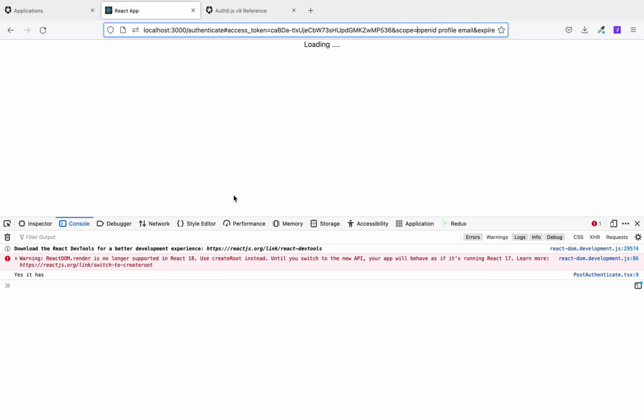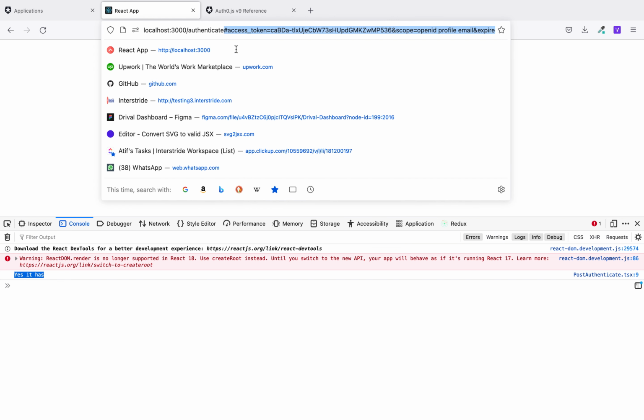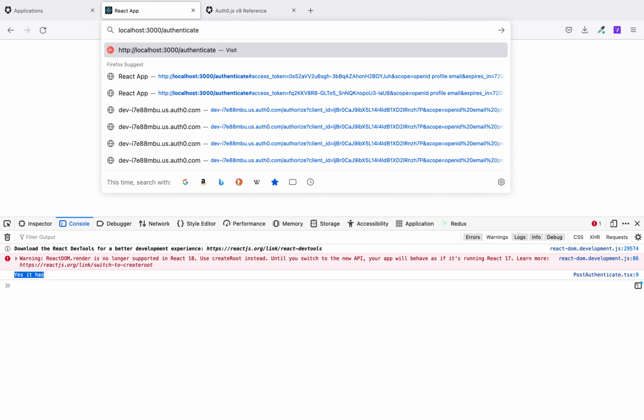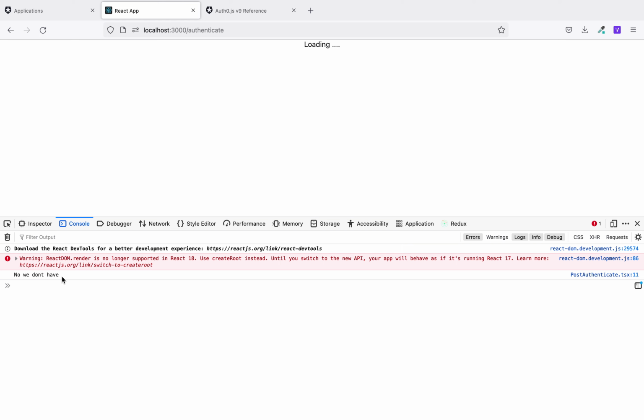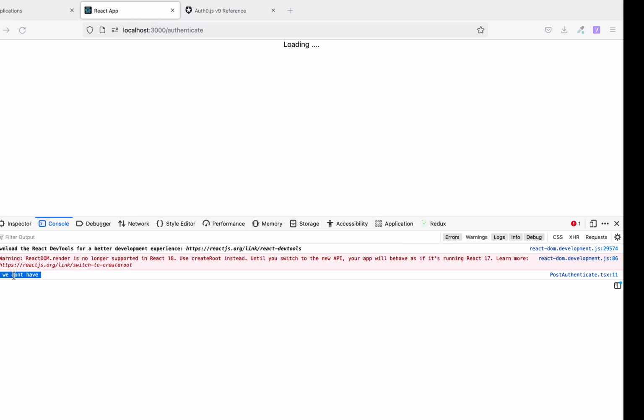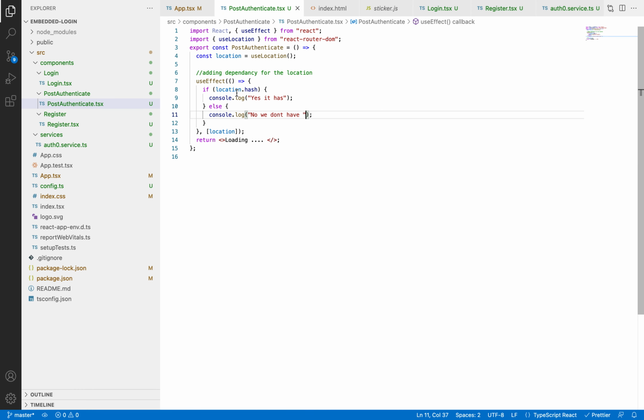In order to demonstrate, you can see here we have the hash, so it gives us "yes it has", right? But if I remove all the hash related content from here and refresh this page, you can see there is no hash, "no we don't have". So what we have to do here is first of all catch the hash, and then we have to decode this hash and get the necessary information, right?